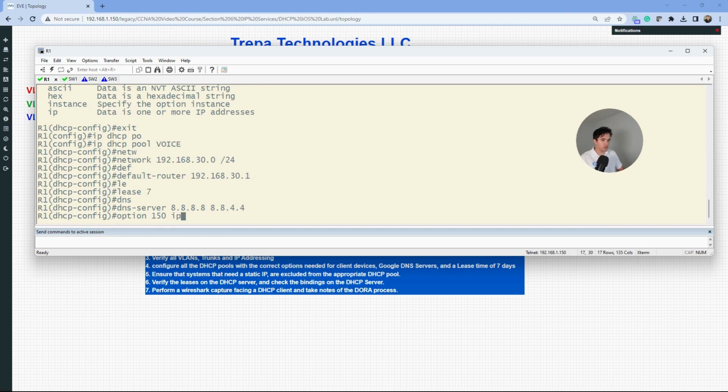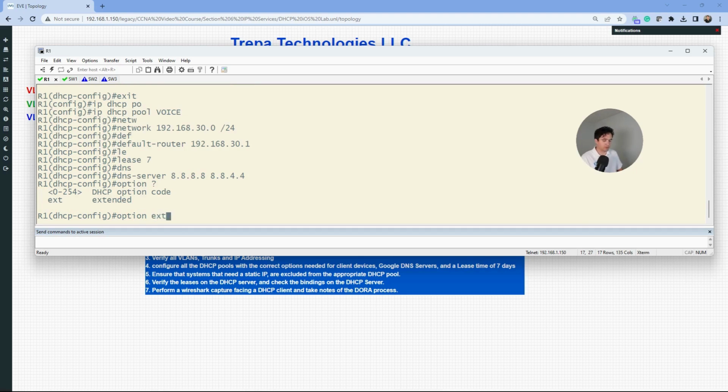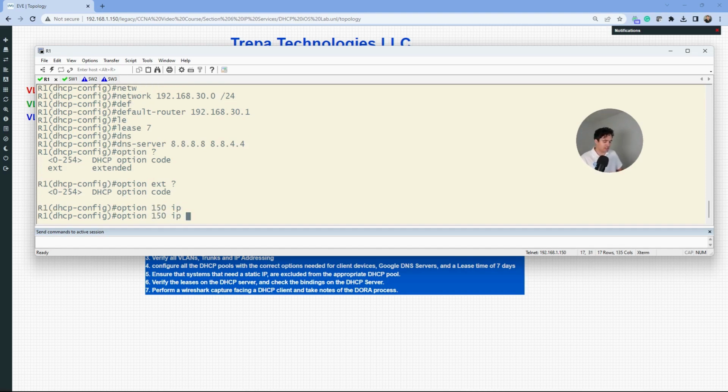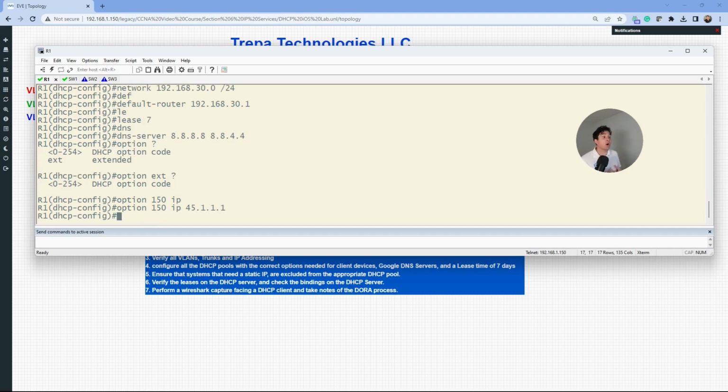And here's how we do it. So you type in option, you do the option code, and as you can see, there's plenty, and then you have extended. I don't know what the extended option code means, but there's your options, right? So option 150 IP address, and then we're just going to make one up here. And now our phone systems, our Cisco IP phones, when they do a DHCP request, and they're going to request an option 150 IP, the DHCP pool is going to give them this IP address, and then the phones will use that IP address to reach out to the call manager to do a TFTP connection of its configuration or its profile. Awesome.